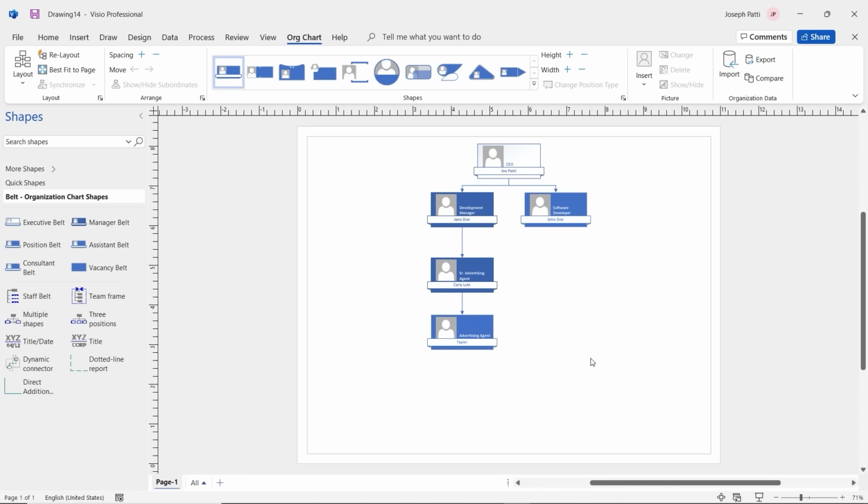So we've gone through 3 different ways to create organization charts. Manually, by using Visio starter diagrams, and also by using this chart wizard. When we come back, we're going to switch gears and we're going to get into designing a floor plan with Visio.